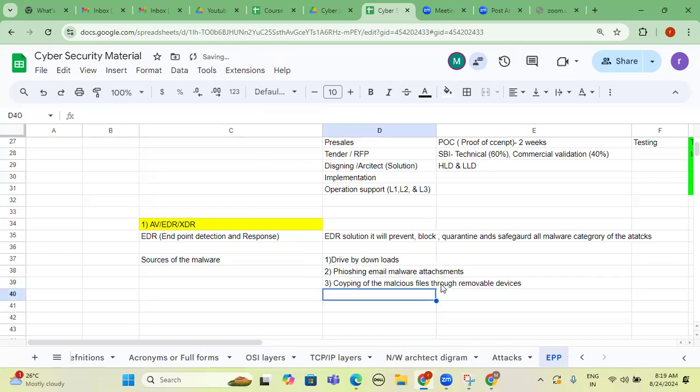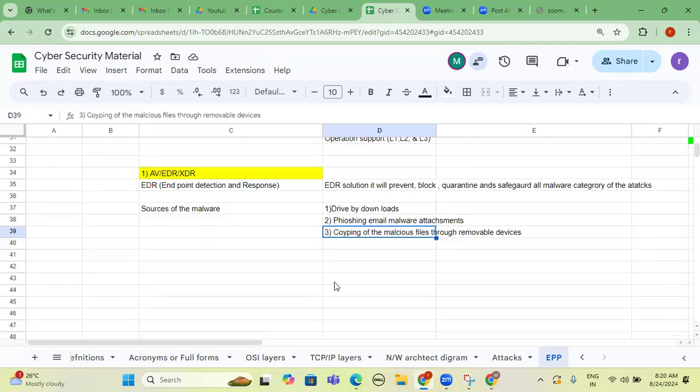Here, drive-by download is one of the interview questions. What is meant by drive-by download? Downloading something malicious from any website or application is called a drive-by download. Okay, now these are the sources of malware. The malware categories you know already, so I am not explaining once again what malware is and the different types of malware.